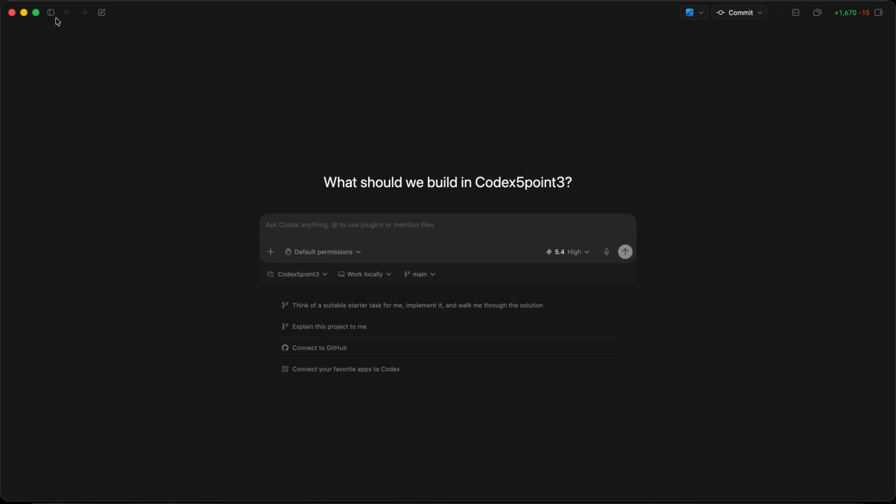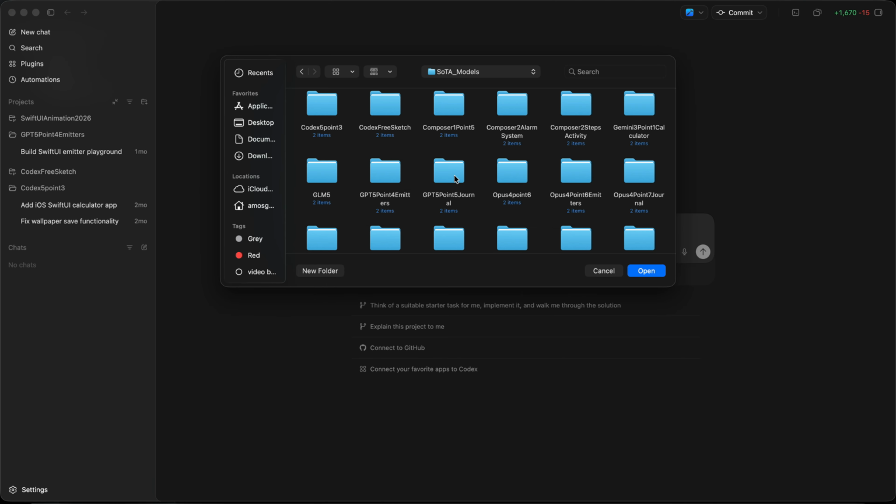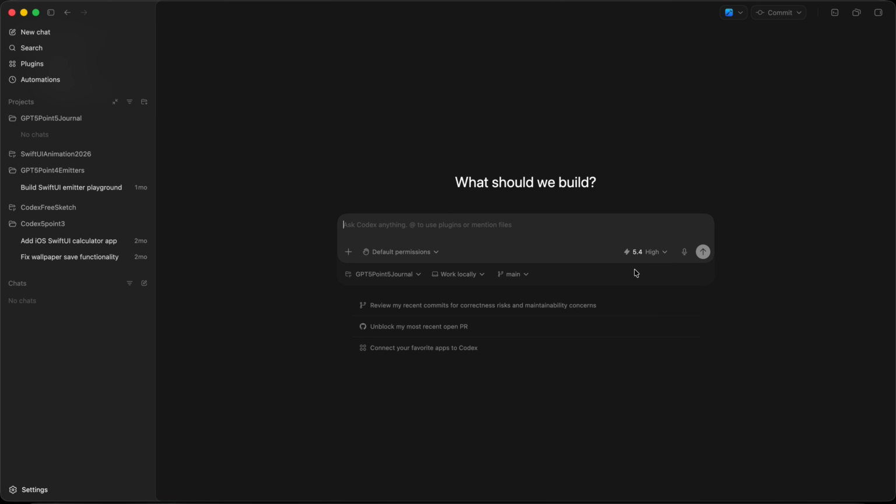Before that, we should go to the project navigator. When you hover the mouse cursor on this button, you can add a new project. To add a new project, you can select from two ways. You start from scratch or use an existing folder. Since I have already created an Xcode project, let's use the existing folder option. So I'll select the folder GPT 5.5 journal and open it. Then I'll go to the model selector and change it from GPT 5.4 to 5.5.